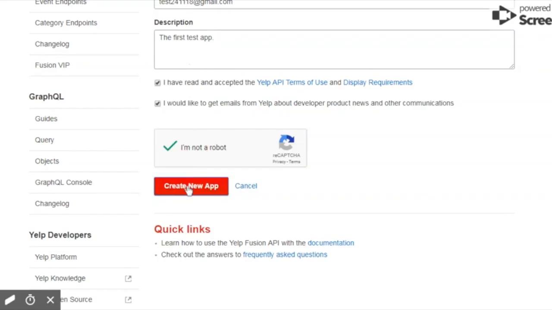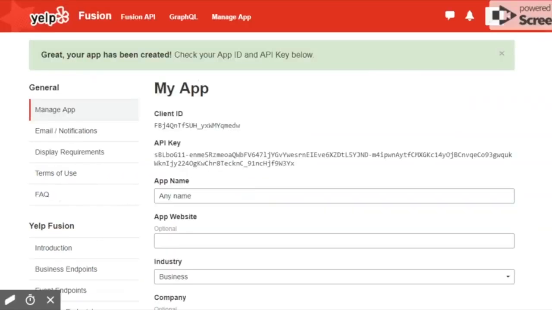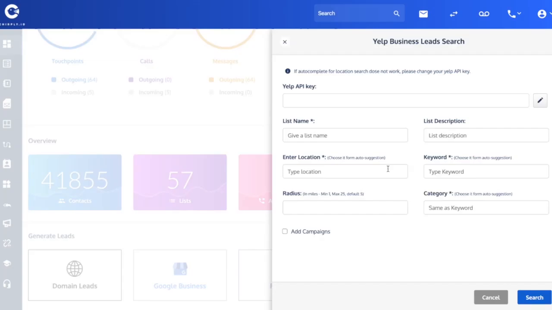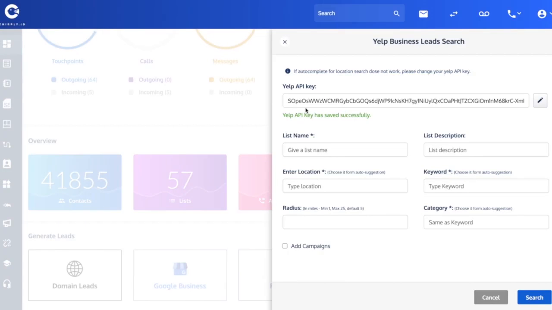And what you're going to get is this API key. So this is important. So we're going to highlight that and copy it and head back to our software. In the software, I'm now going to paste that API key into this field and hit this Save button. And you'll get the green confirmation message. And now whenever we do a Yelp Business Leads search, what we are actually doing is creating a new list in the software. So this is where you give your brand new list a name.